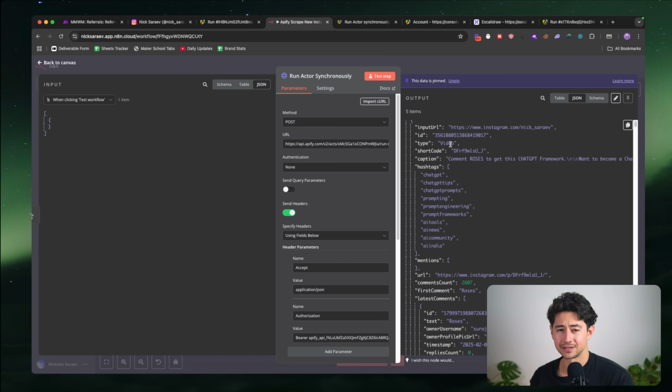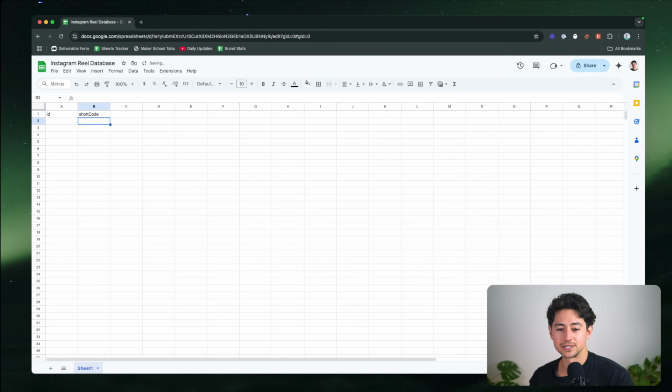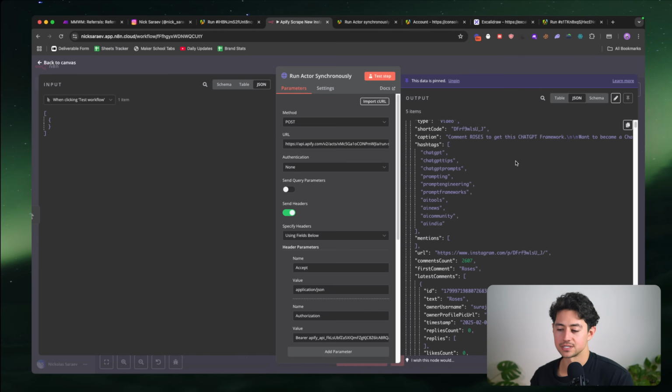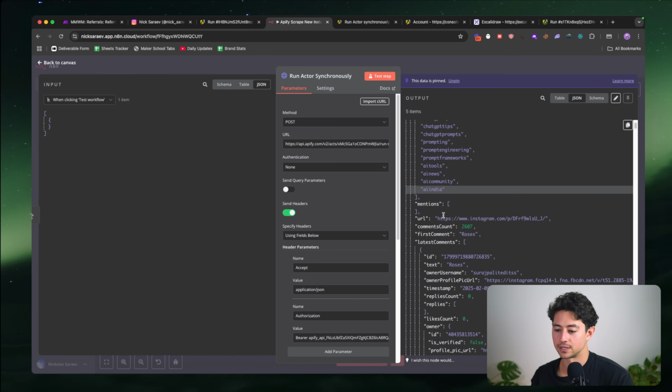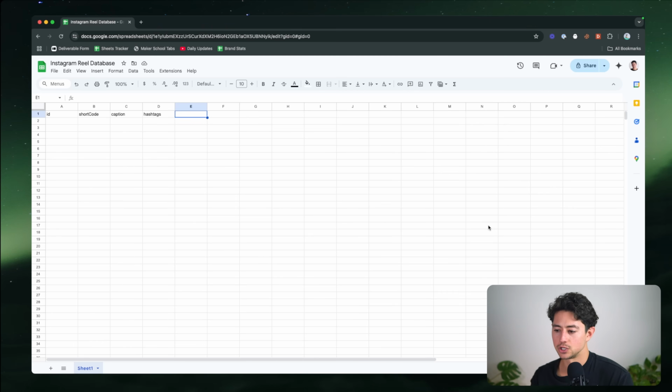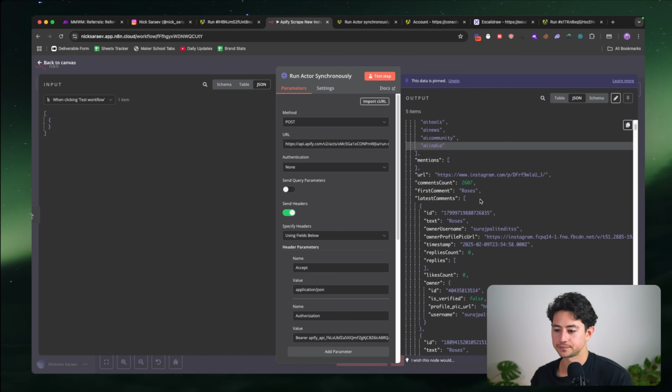Type video, do I need that really? If I'm scraping reels, I probably don't, right? Short code, I don't know what short code is. Might be some other ID, so I'm going to put that in there. Caption for sure. I'm going to want the caption. Hashtags, yeah, sure. Let's just combine all of the hashtags with a comma, so that instead of it being an array, we just have one. Mentions, I'm not going to do mentions. URL, that's good. Comments count, that's good. First comment, I like that.